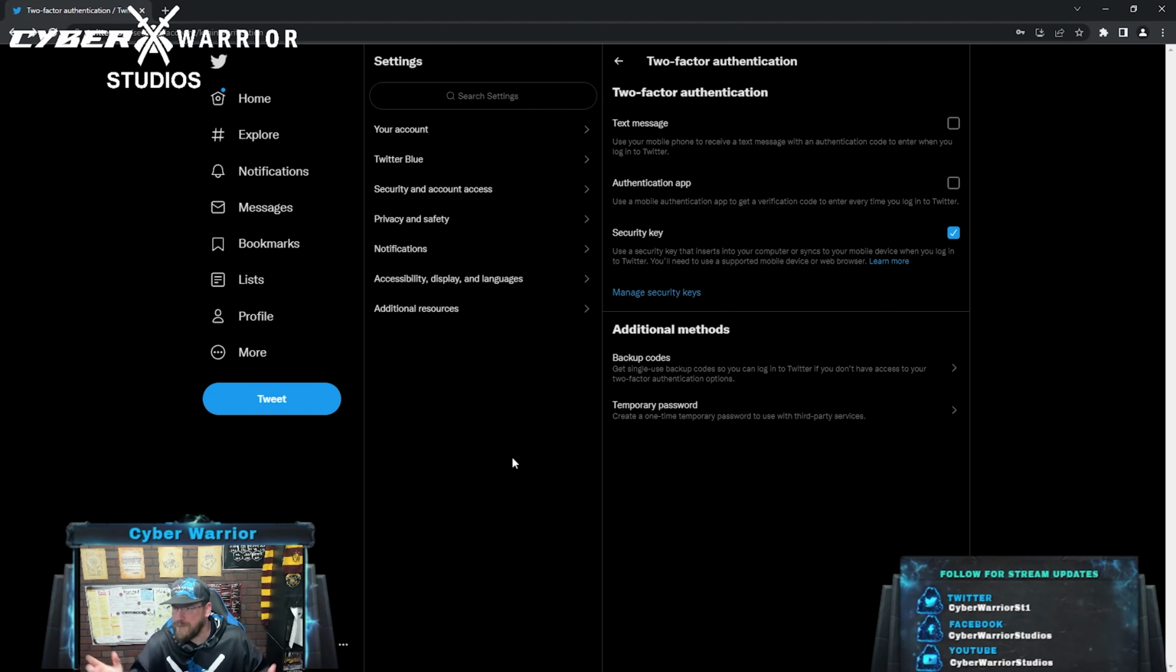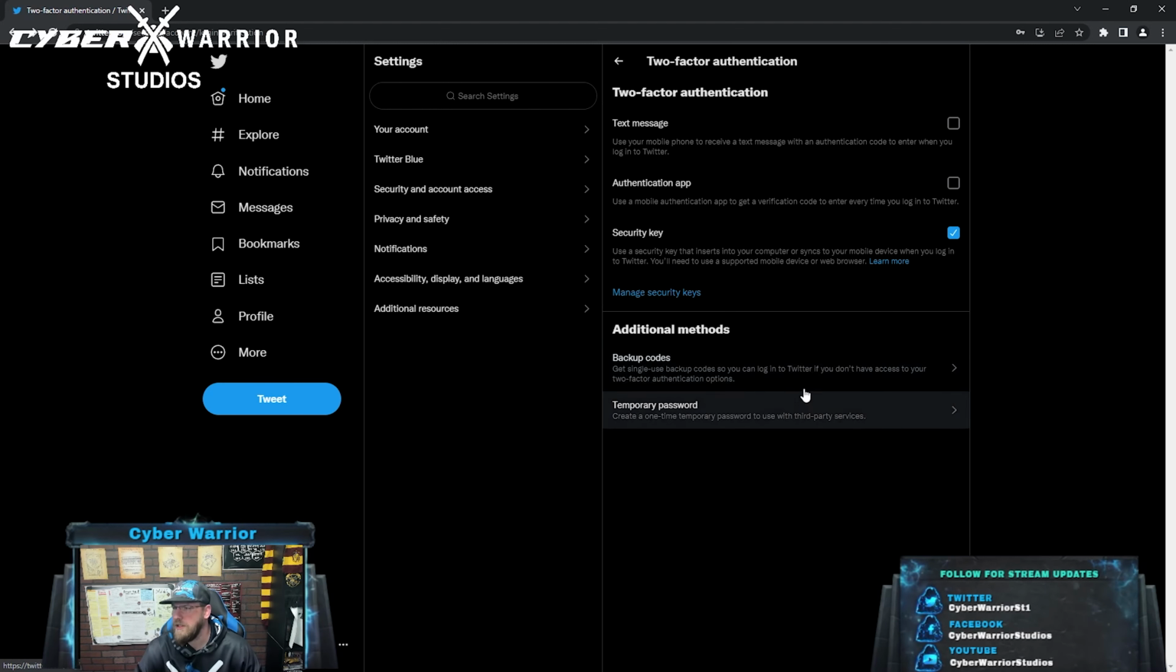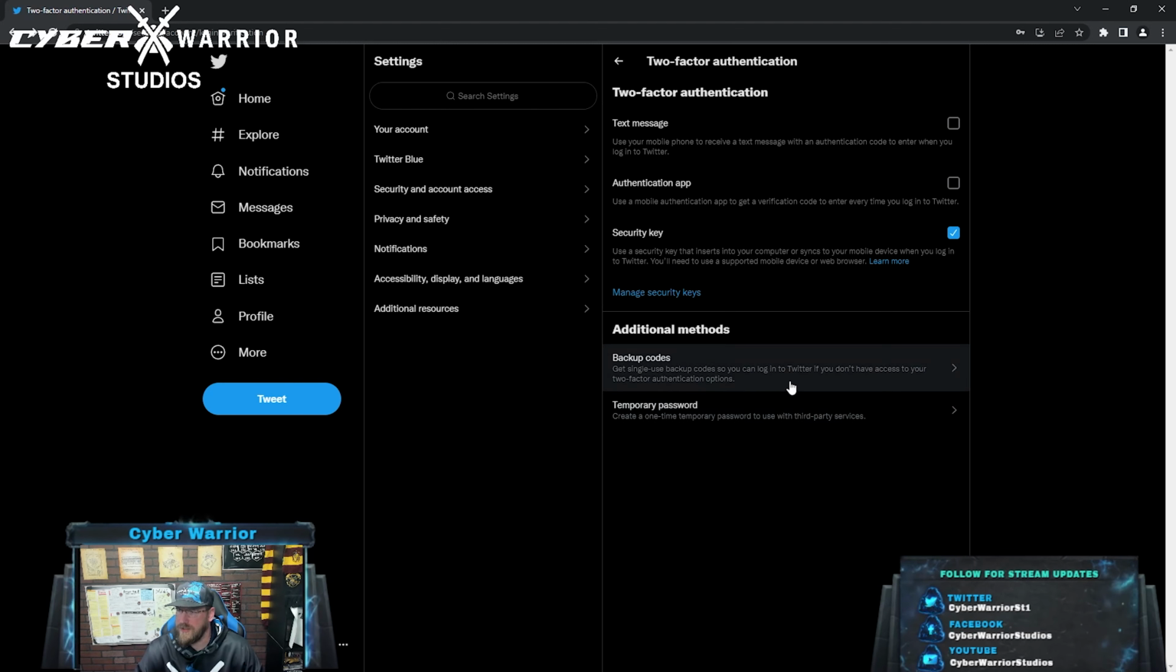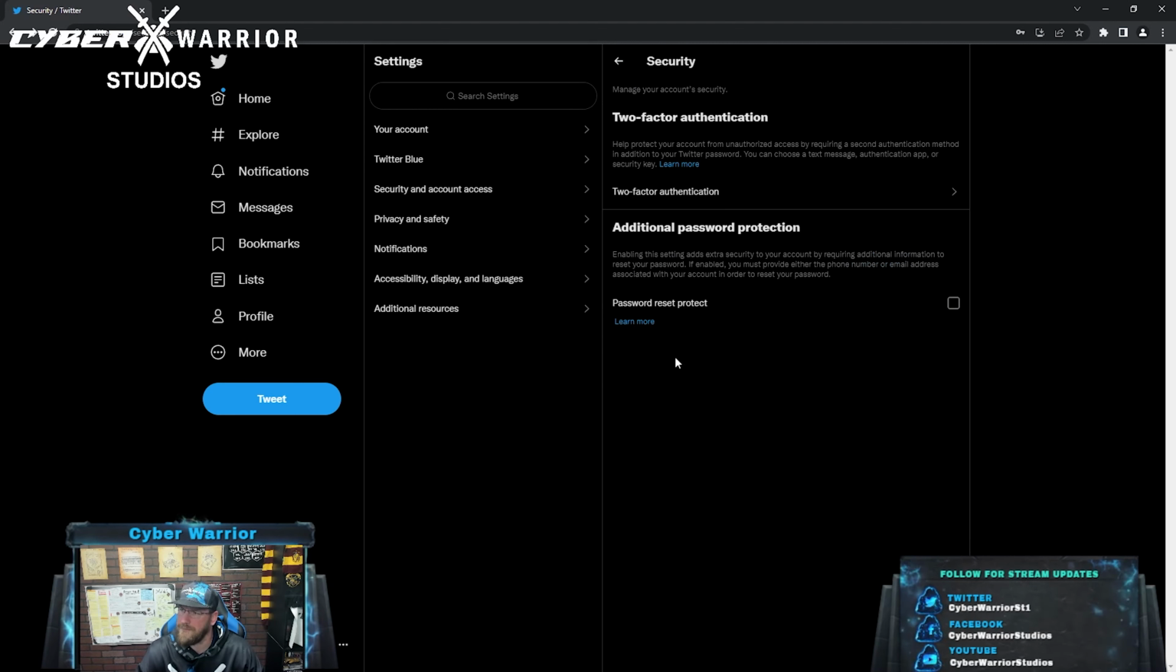I personally don't do that, and I don't really connect these to third-party services, or at least I try to avoid it. Single-use backup codes, so you can log into Twitter if you don't have access to your 2FA. That's what you want, right? You want those backup codes so that if you lose your hardware token, you can get back in. But let's move along. So we've done that.